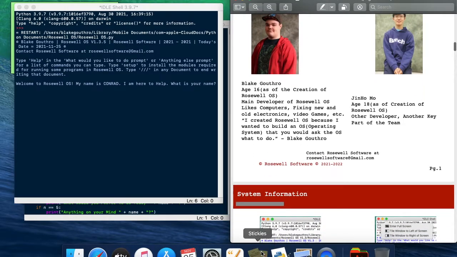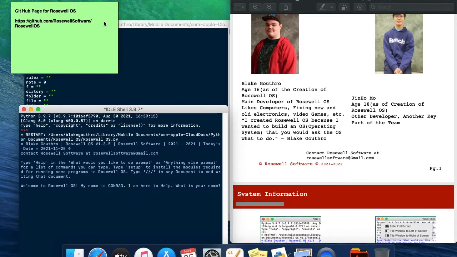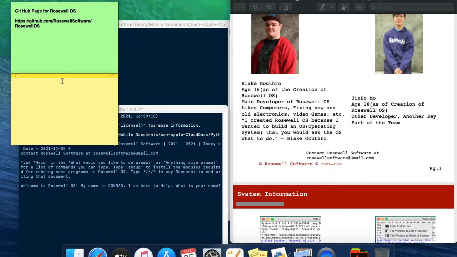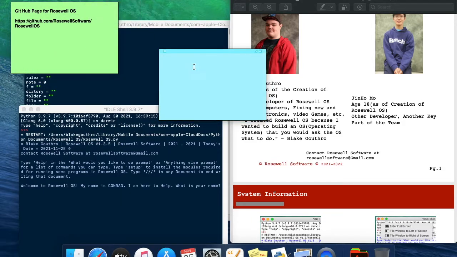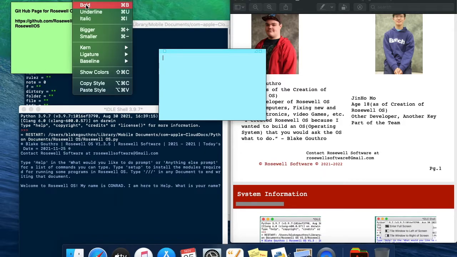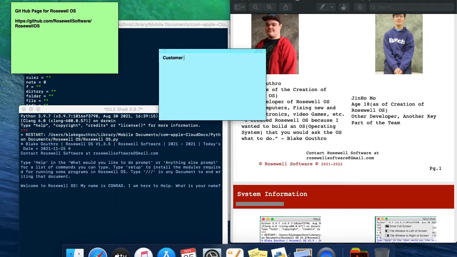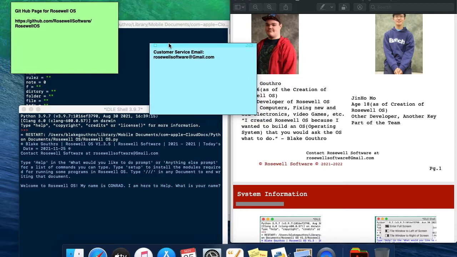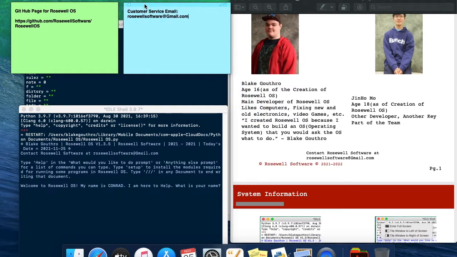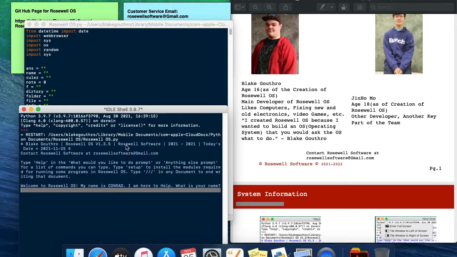Oh, I should have another sticky note up here, by the way. Let's go to stickies. I just can go File, New Notes. I'll color this one blue, and I'm gonna put customer service email. So for customer service of the Rosewell OS is rosewellware@gmail.com, just like it says in the manual here. And this is your customer service email. Alright?